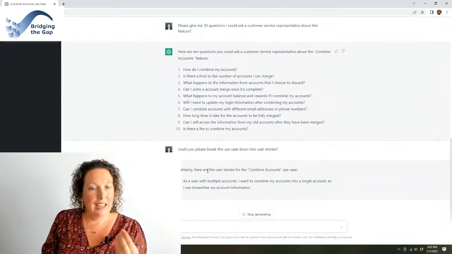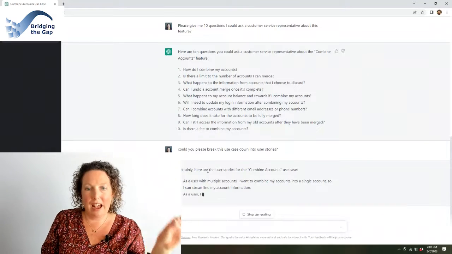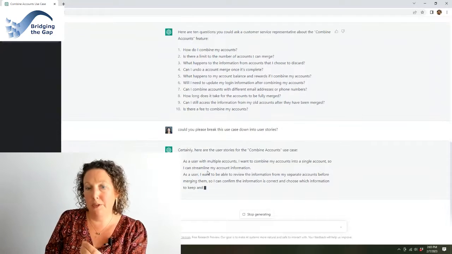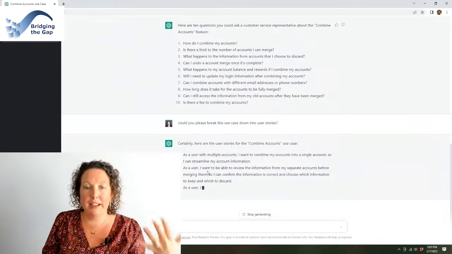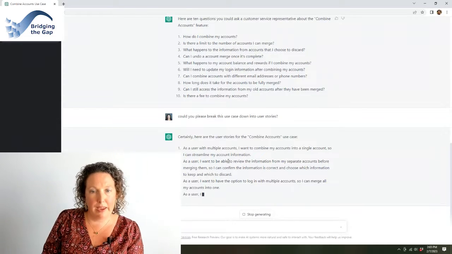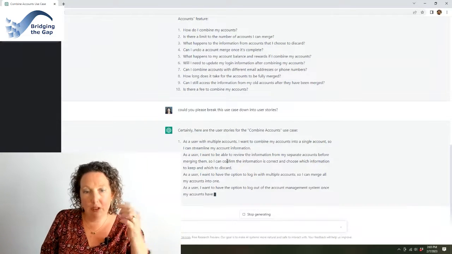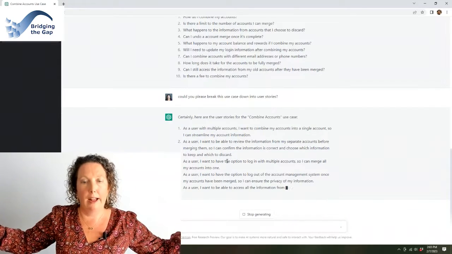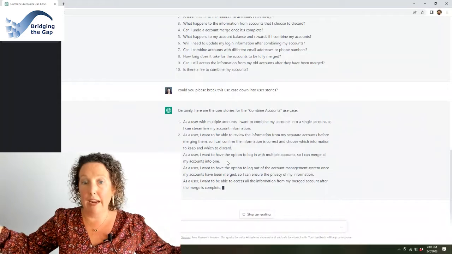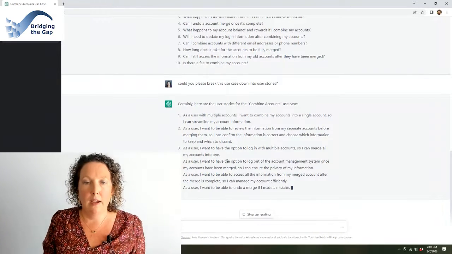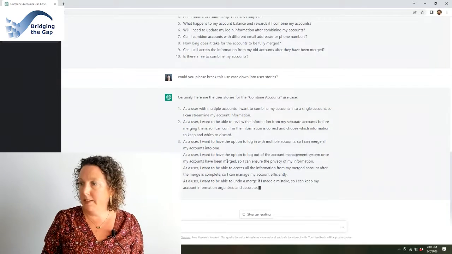So here we're getting those user stories: as a user, I want to be able to do something so that I can. So as a user with multiple accounts, I want to be able to combine my accounts so I can streamline my account information, right? So different user stories that are covering this whole feature of how do I combine accounts. The specific pieces that might be implemented piece by piece.